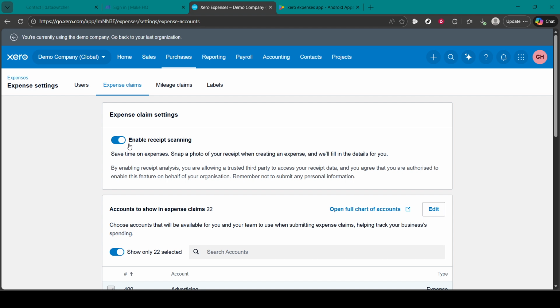Turn on receipt scanning so the app can read key details like the amount, date, and supplier from a photo. This reduces manual entry and speeds things up for everyone. For best results, take photos on a flat surface with good lighting and avoid crumpled receipts. Even with scanning, keep the original paper or a clear digital image for your records.